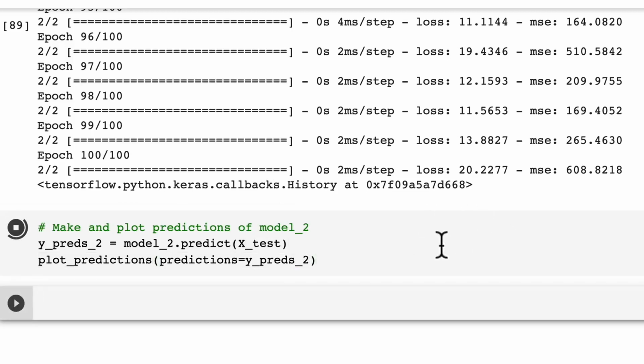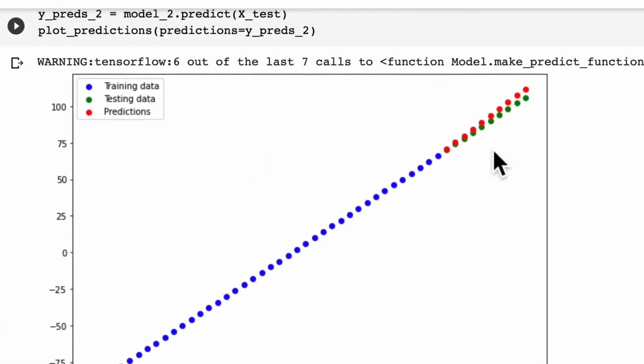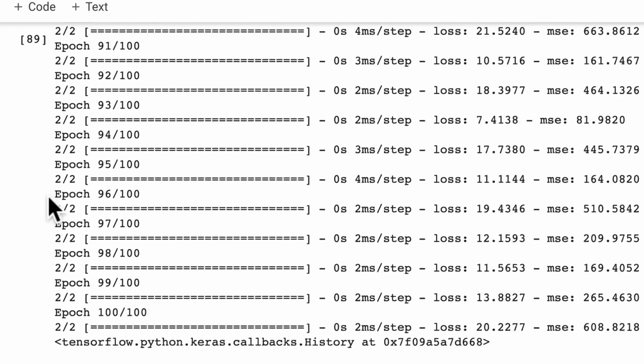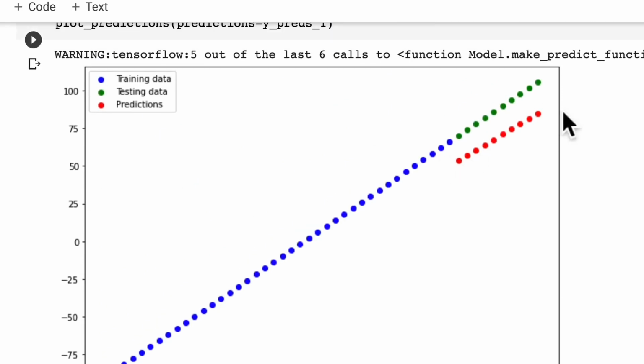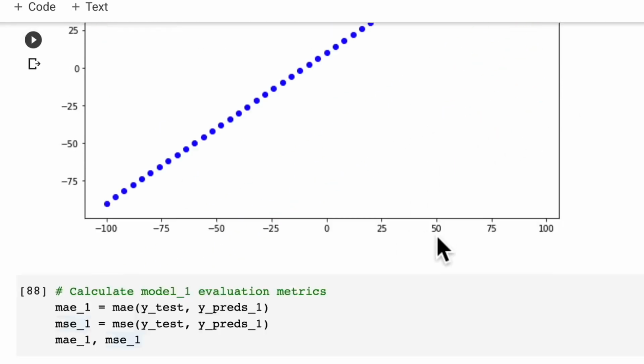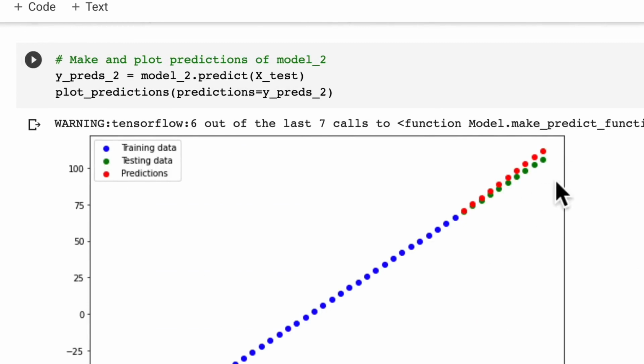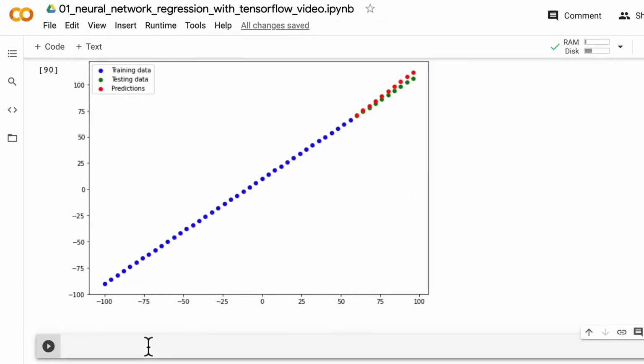We'll go Shift and Enter. What does this look like? Oh, yes. Very nice. So our red dots are a lot closer to the green dots. Beautiful. Come up here. Look at this one we did before. Looks like mud compared to what we've got here. So now we've plotted some predictions.